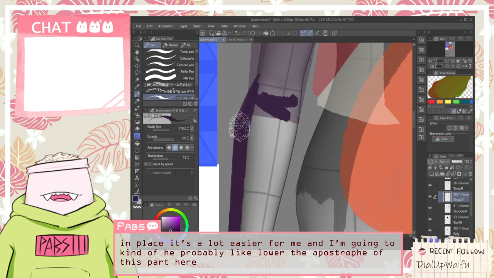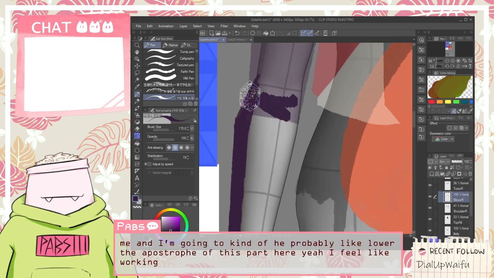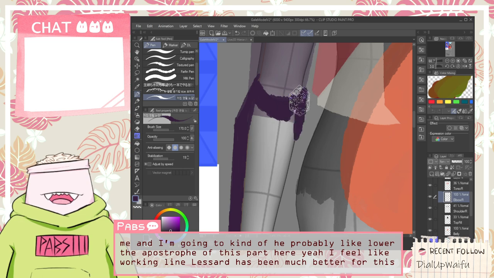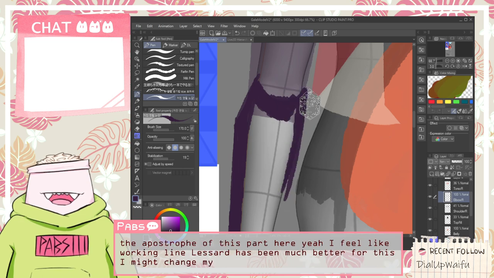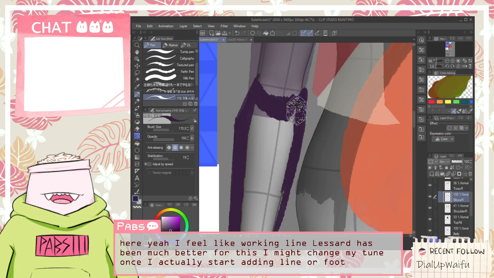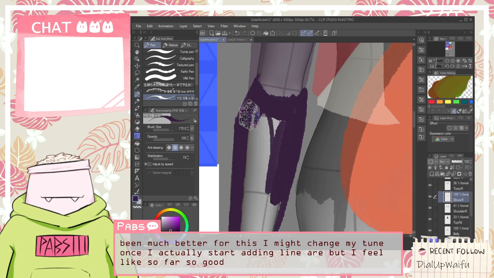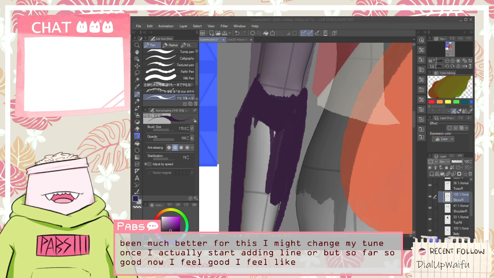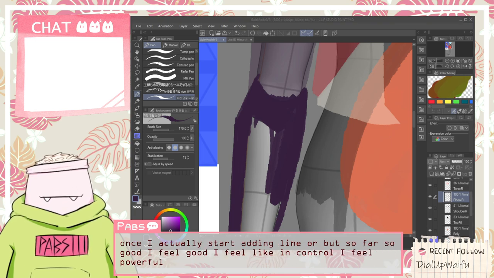Yeah, I feel like working lineless art has been much better for this. I might change my tune once I actually start adding line art, but so far, so good. You know, I feel good. I feel in control. I feel powerful.